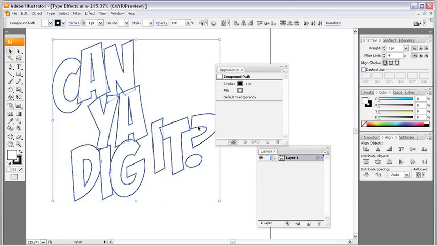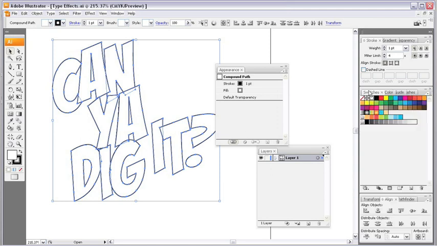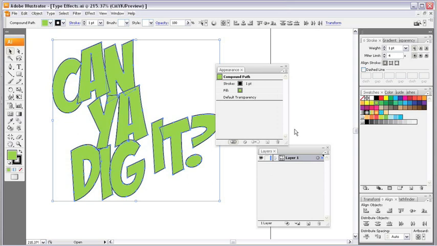And I'm just shift-clicking all of my letters here, and I'll leave it up to you to choose a fill color, whatever fill color you'd like. I'm going to grab something from my swatches palette here. Maybe I'll go with a green. And I'm going to take my fill. I'm going to isolate or target my fill, and I'll do something like this.